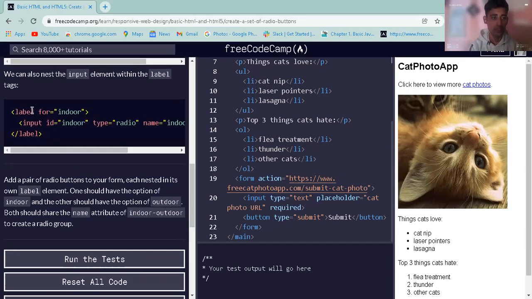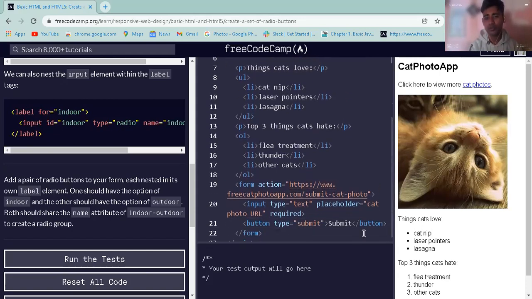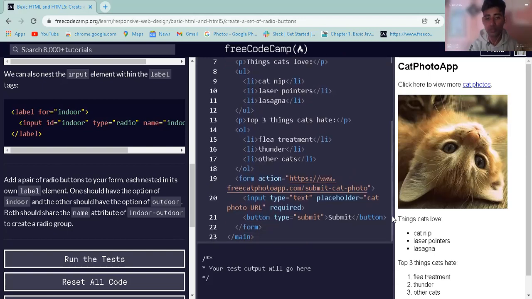If you can see here, they have created a label. A label is nothing, it is like to specify what kind of content is there. Add a pair of radio buttons to your form, nested in a label. They didn't tell us where we should put our radio button. We always put submit buttons at last, right? So above that we will write our label.